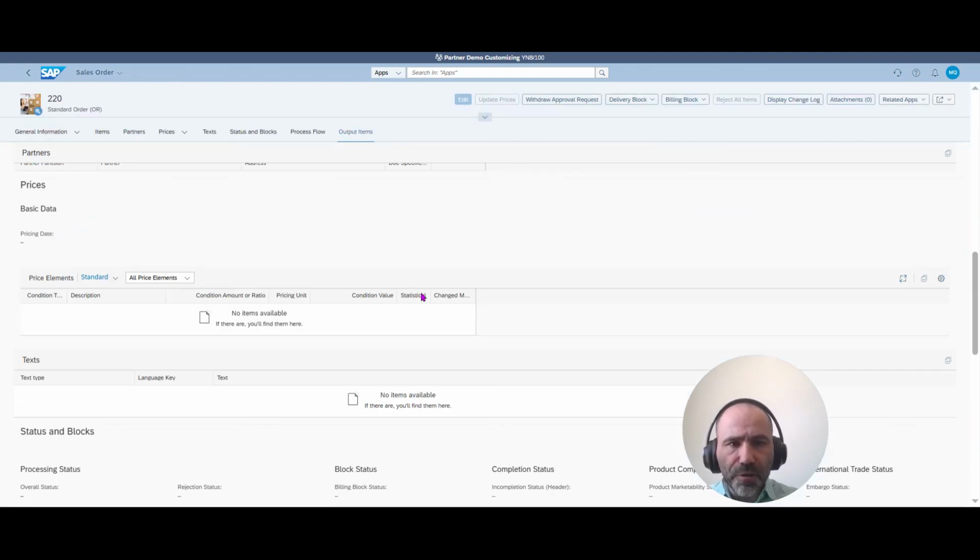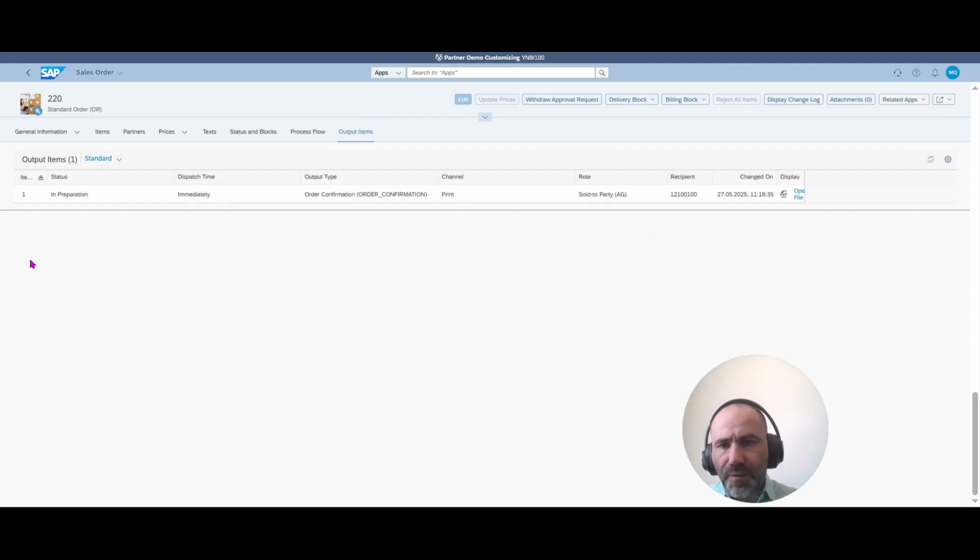Output item. I go to the output item and I see that the printing is in preparation. There's the order confirmation that is normal, that is in preparation, not completed, because I have not confirmed the sales order for the moment. So if I want to display, I just have to click on open file, and that's enough.